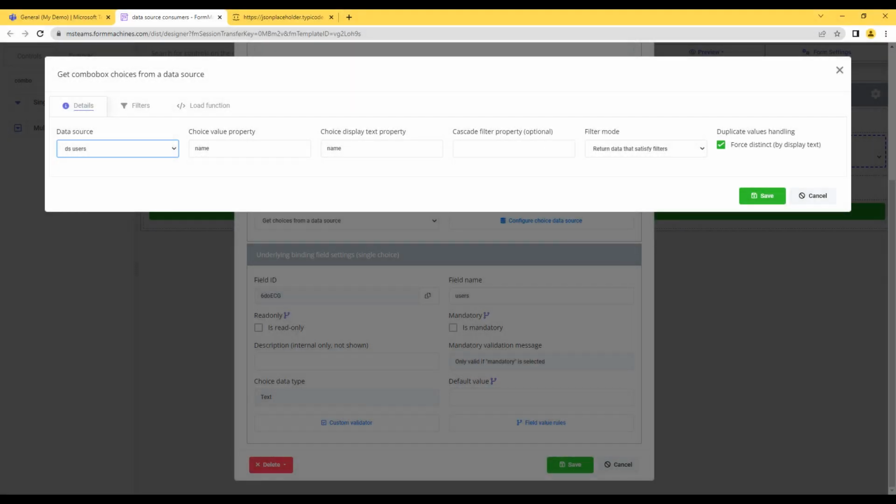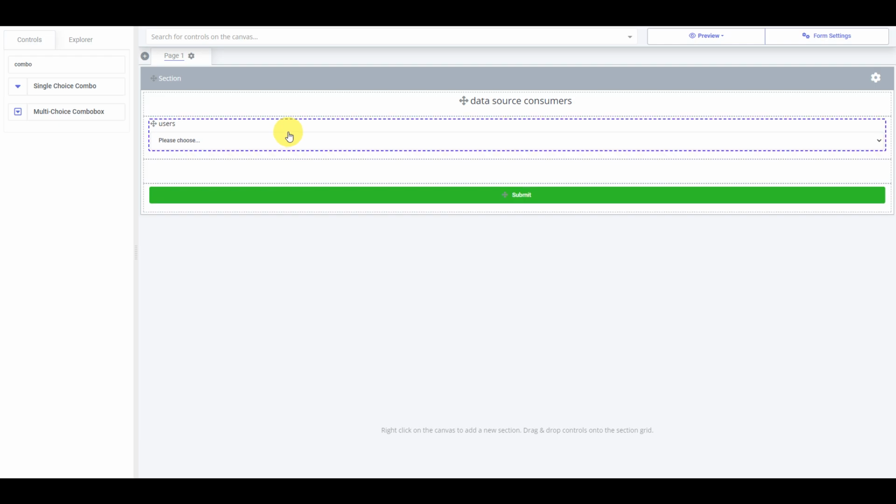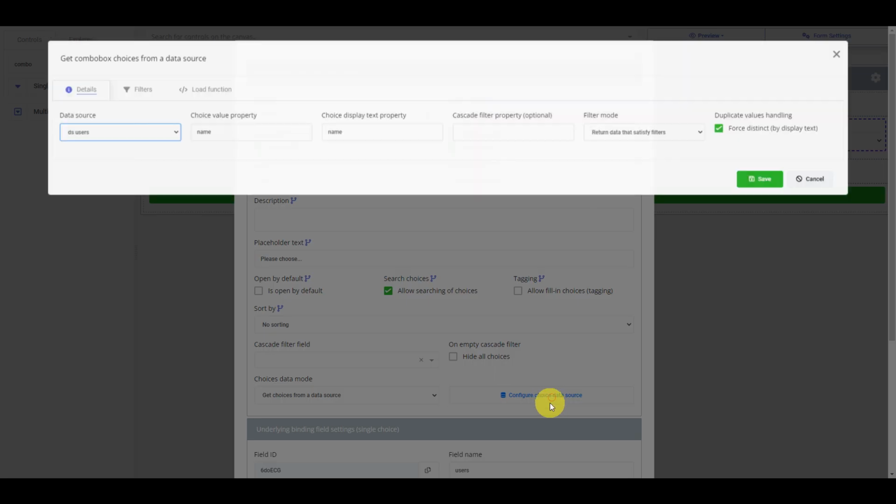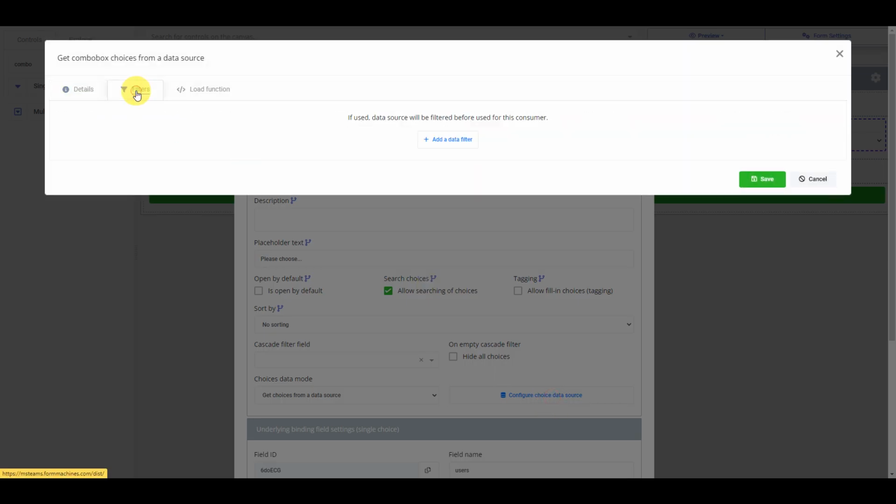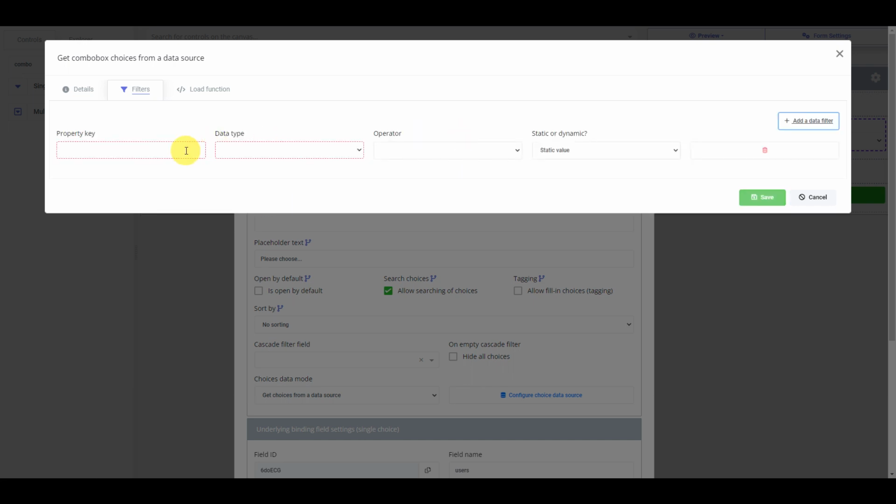We've configured our first choice consumer, which used a data source to provide a list of choices to a combo box. Let's apply some filtering. Let's only show the users with an ID greater than 5.